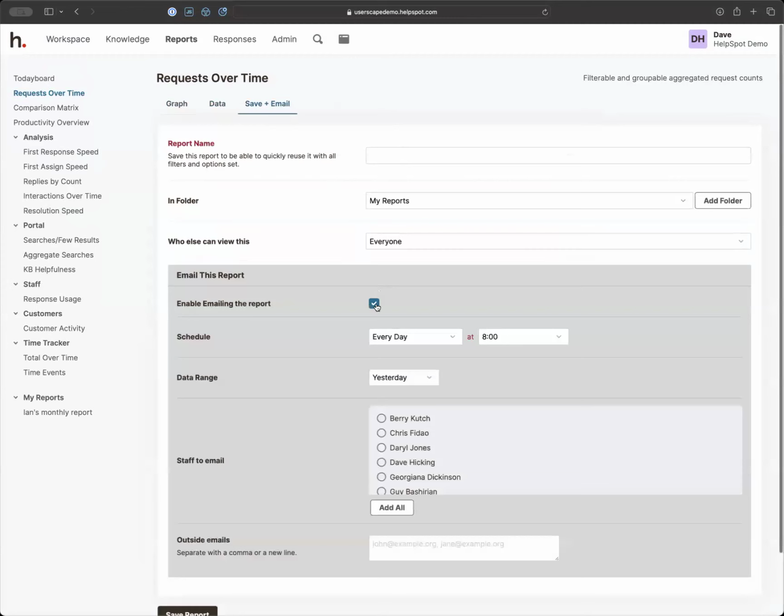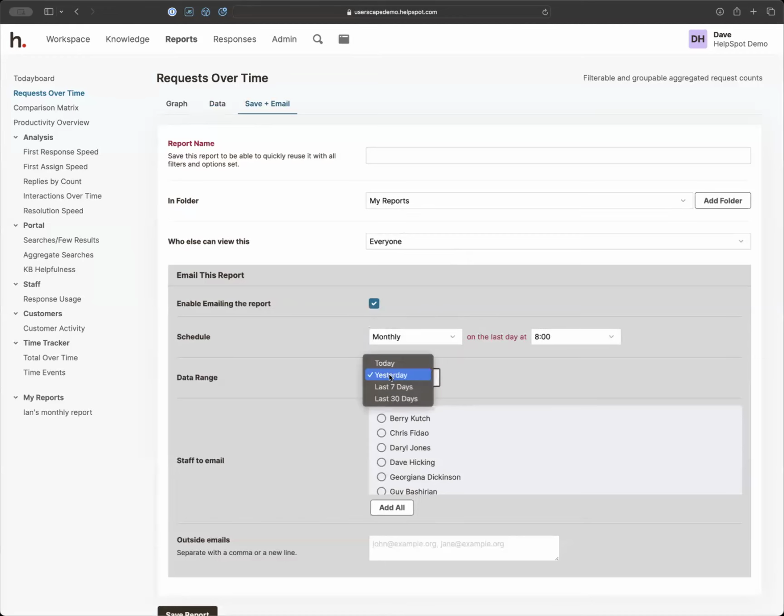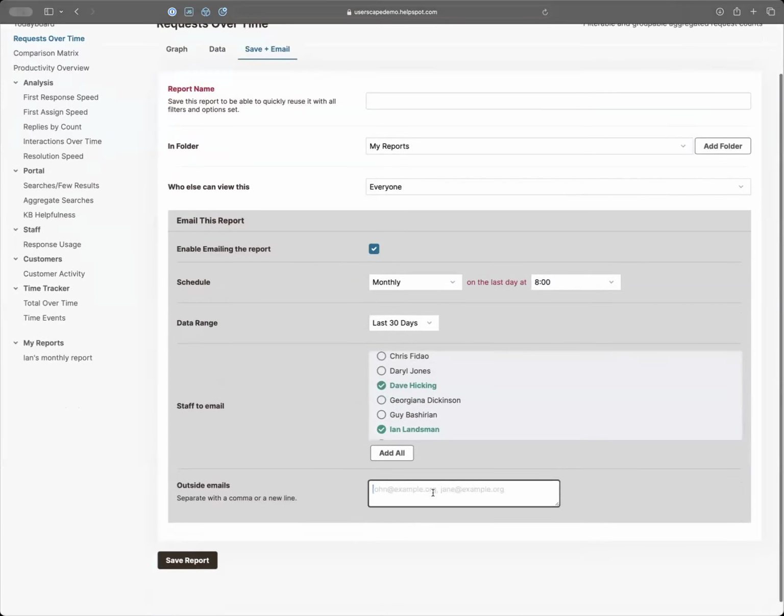And then you can even have reports automatically emailed on a daily, monthly, weekly, or quarterly interval. So you could set up a report once. If you have a monthly report you want to run, you could set all that up and say, every 30 days, I'm going to send it to me. And I'm also going to send it to my guy, Ian. And maybe you also need to send it to somebody outside of HelpSpot, I'm sorry, outside of your company, and you can do that.